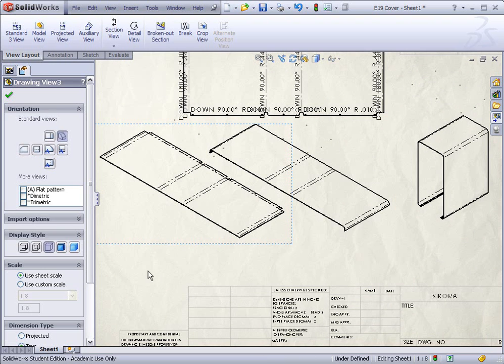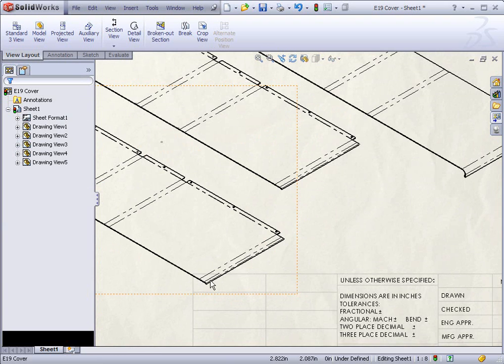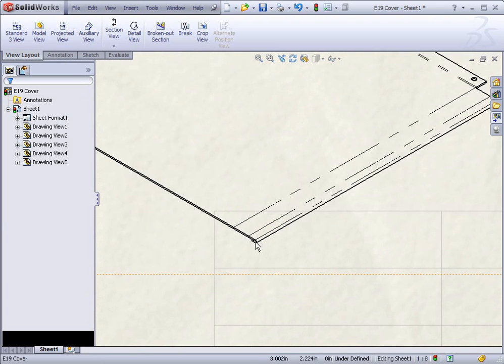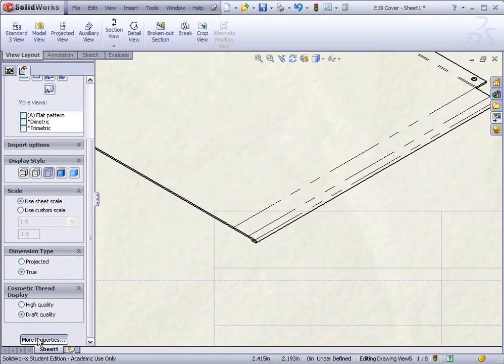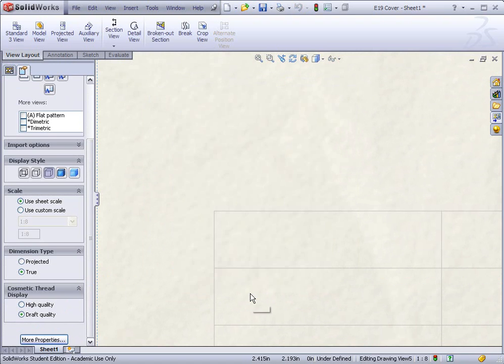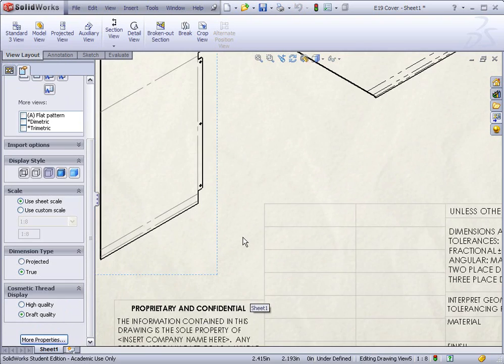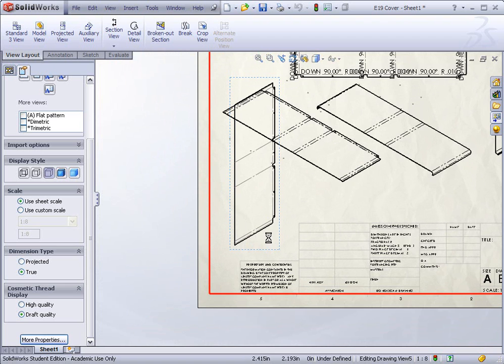Okay. And if we wanted to bring one more of those in, we could click on this and hit Control C to copy, select Control V to paste after you select somewhere. And then this one, of course, is a copy of that, and that's still not completely flattened, so we select it. And over here on the left, we go to More Properties, and we could select the flat pattern from that. And we kind of get it at a different angle. We could just go to the Rotate tool up here.